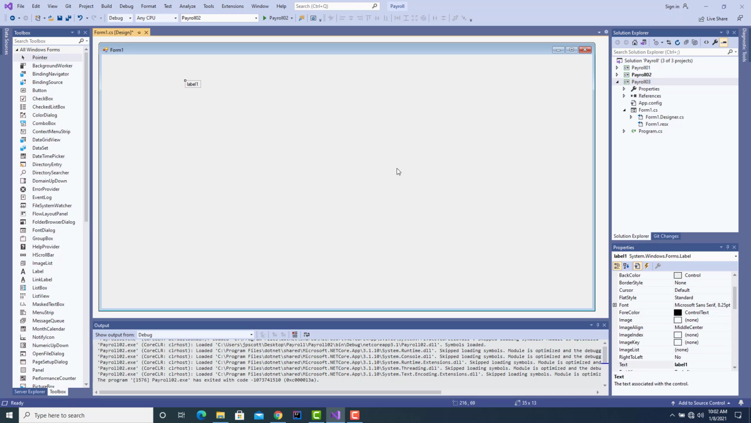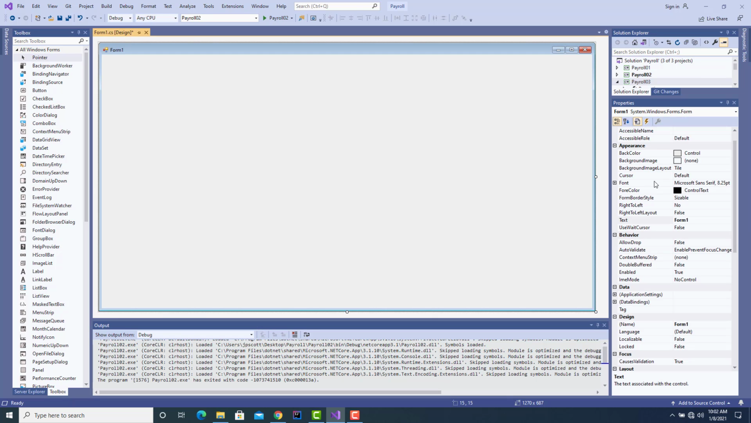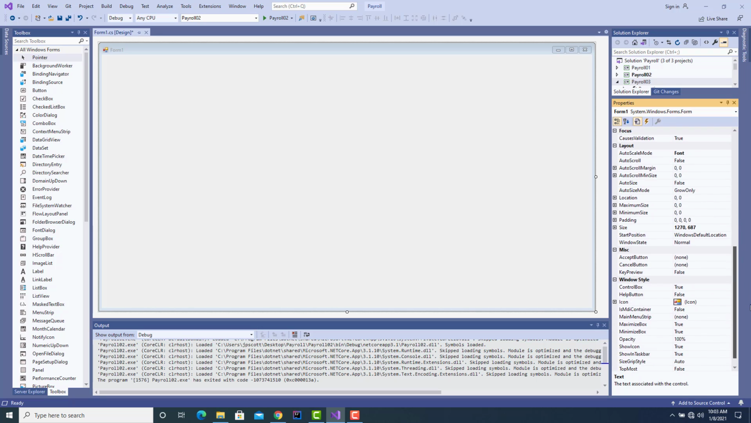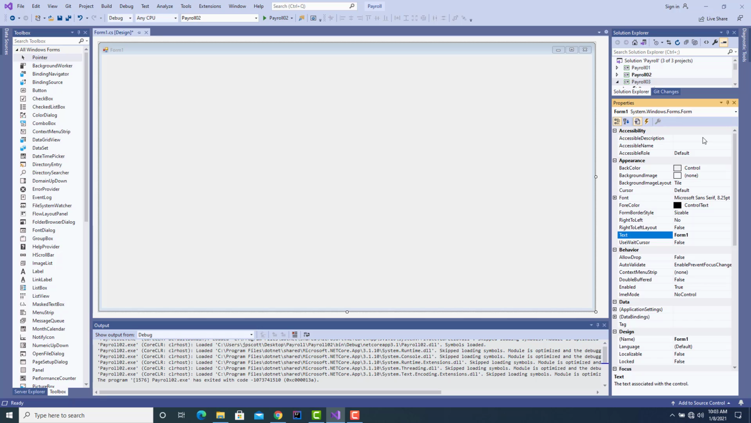Now, what you see on the screen right here, I'm going to remove this label. But what you see on the screen right here is what's called a form. And when you look over here, I'm going to drag this up a little bit. These are all the different things that I can change for the form. Everybody see this? If you told me there were 20, 30, I'd believe you. And there's actually more than that. Some of these are hidden. These are all things that you can change.